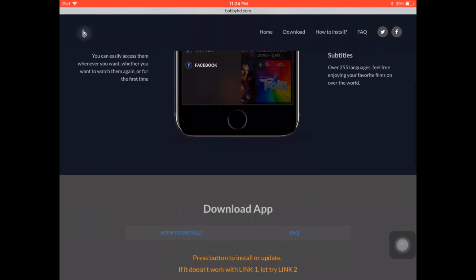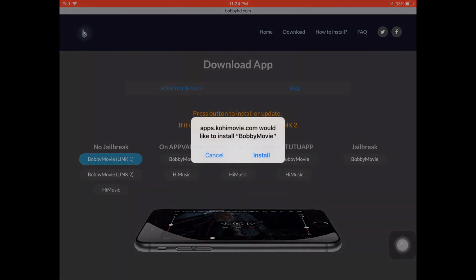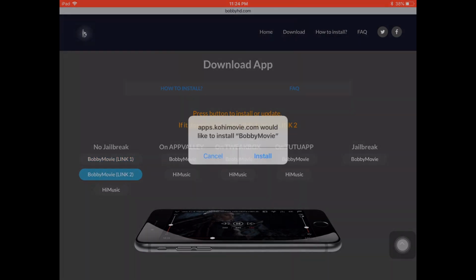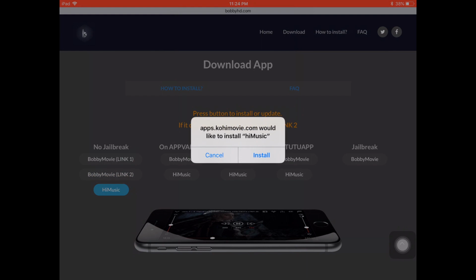Now, begin installing the app. I recommend you install the app from the No Jailbreak section. If link 1 doesn't work, let's try link 2. You should also try Music to listen to music offline and online.